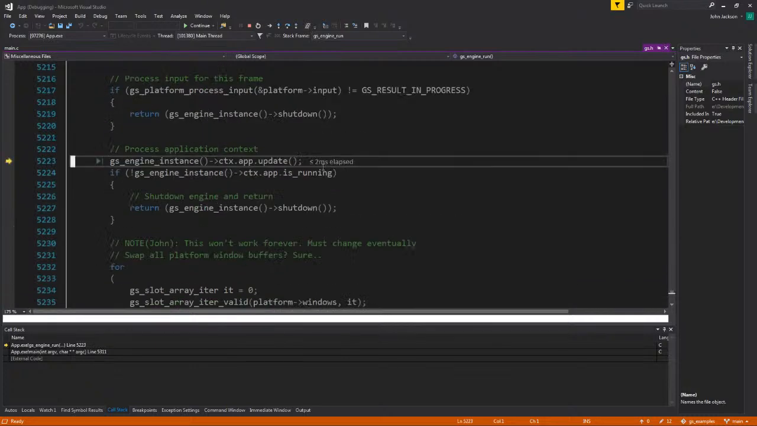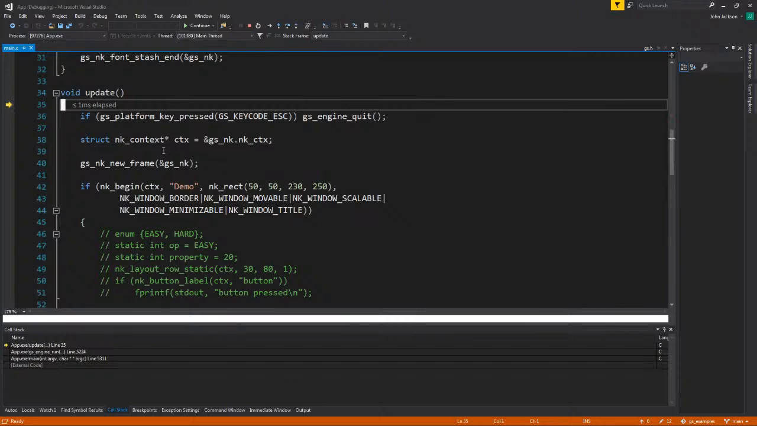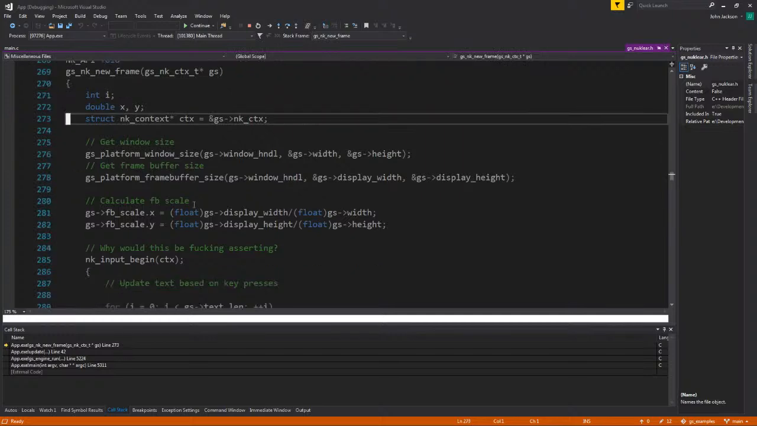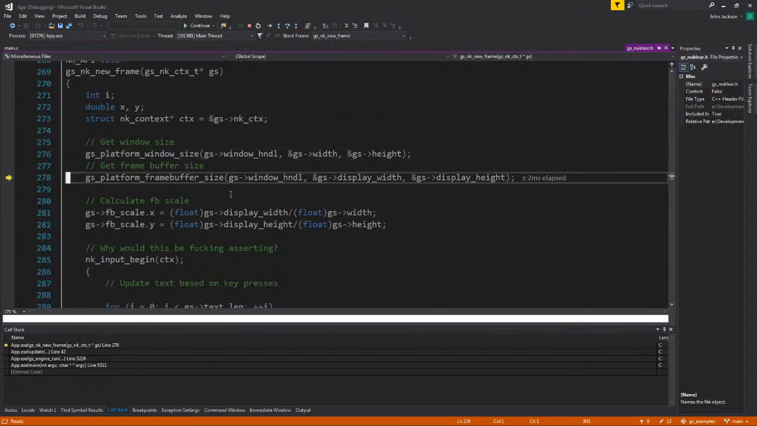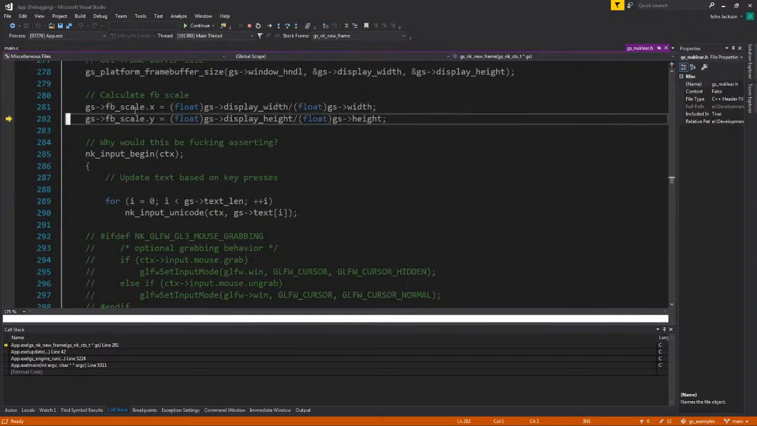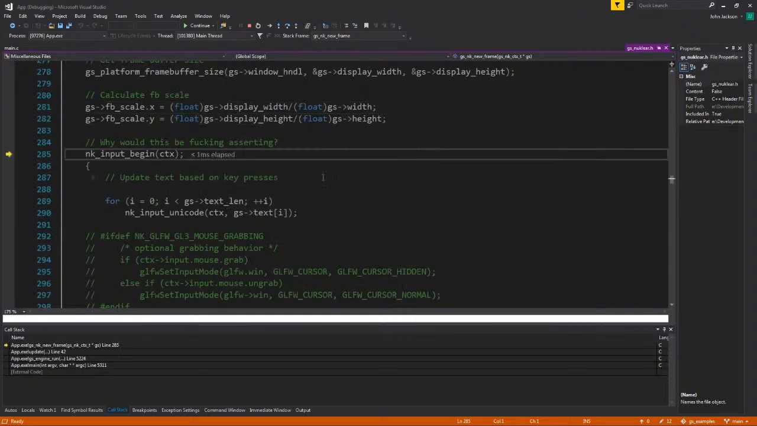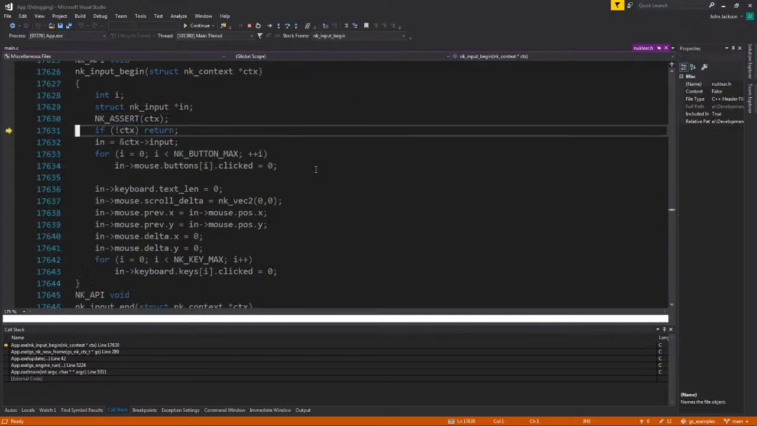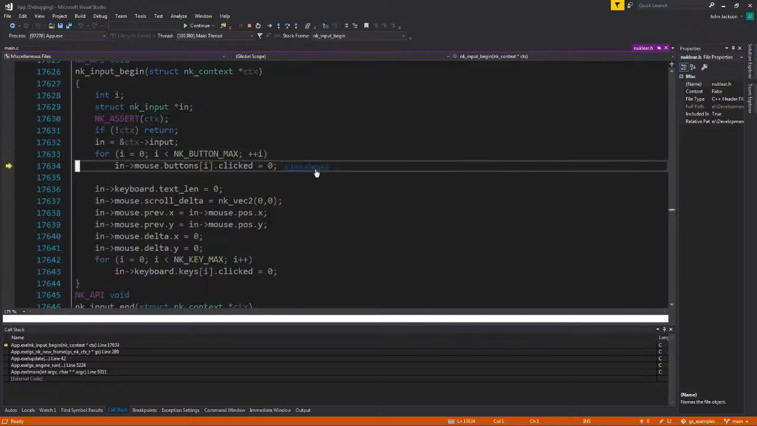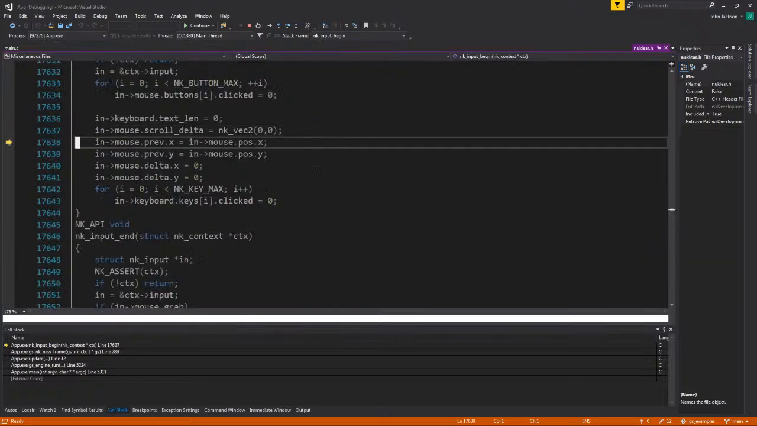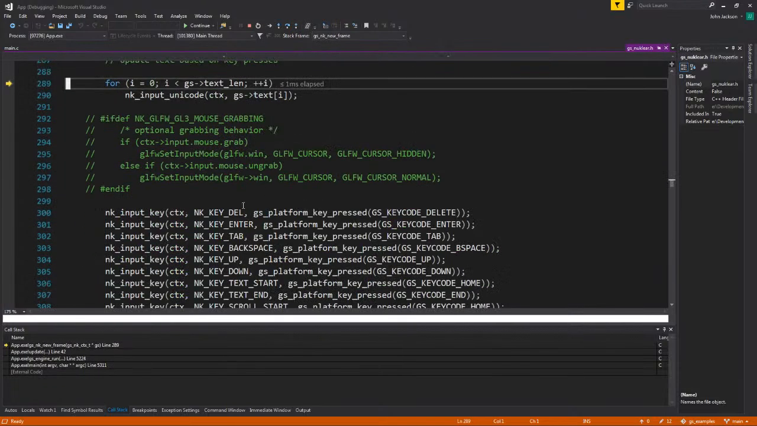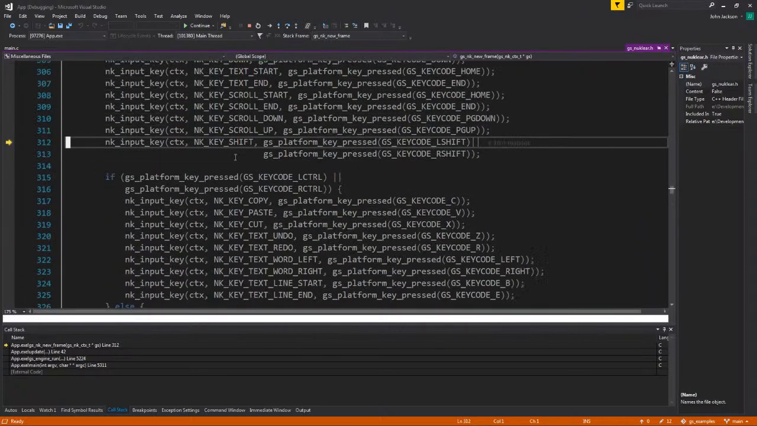All right, so good. Platform stuff. Now we come into our update function for the app. Here we are. Grab our context. Set a new frame. What does new frame do? We should be grabbing the window size and the height. We do. Frame buffer size, height. We do. And our scale is a 1:1. Okay. NK begin. Yeah, which just resets all of our keys and everything. Let's get out of this. And we're just setting all this stuff up.